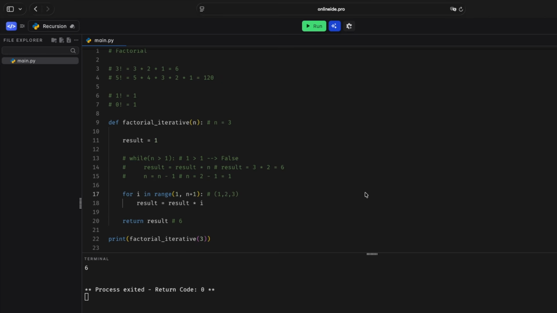And since the returned range contained 3 values, this loop will iterate 3 times. We will start first with i equal to 1, which is the first value inside of our range, and then we move on to the body of the for loop and execute result = result * i. The initial result value is 1, so 1 multiplied by i, which is 1, and the new value of the result variable will also be 1.